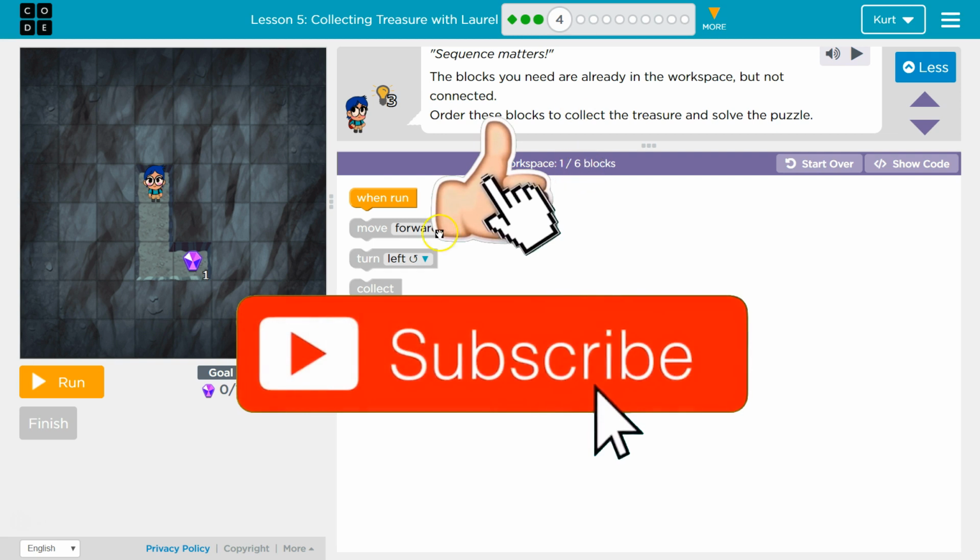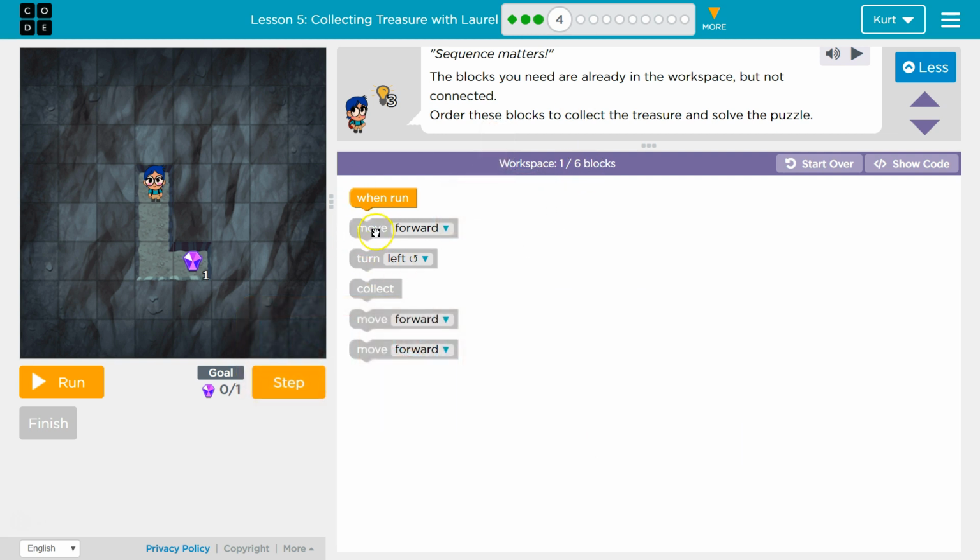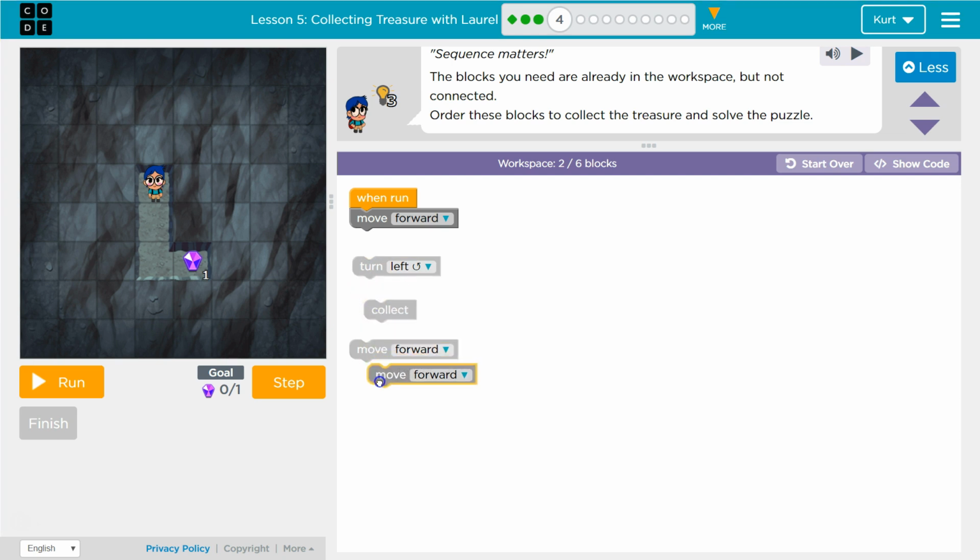Ooh, a challenge. So everything's here, but we've got to get the right order. And order matters because in code, the order things are in is the order it runs, unless you have some more complicated stuff like functions. But code runs in order.